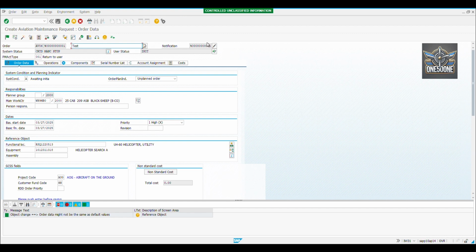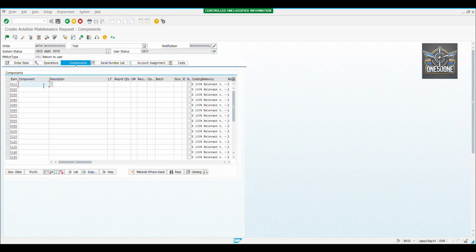Now it's assigned a notification. My serial number is loaded. Now I can put my 999 RDD because I am OCONUS and this is an O2 order. And then from here I go to the Components tab and I will enter in all of the NINs that I want to order under this AVO 6.